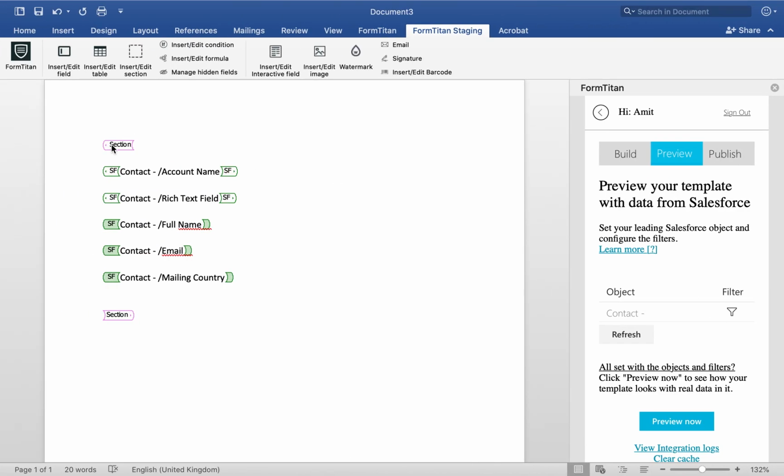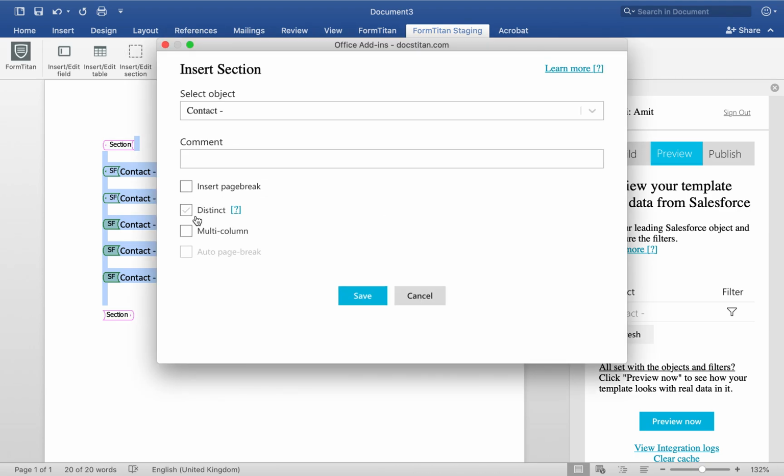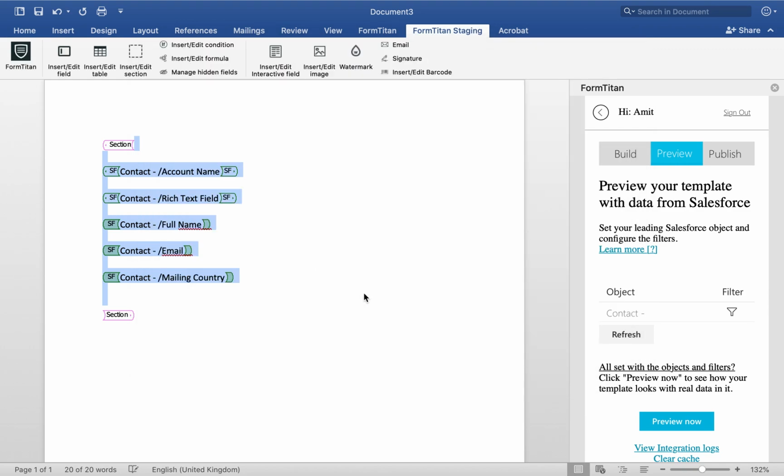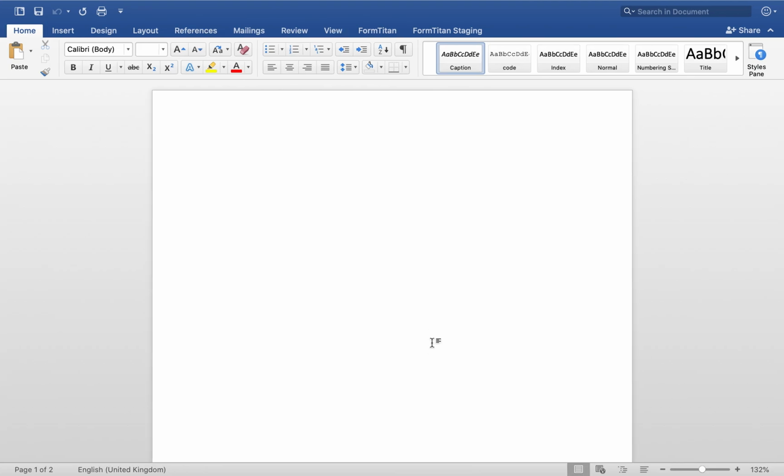Well, the first thing you need to do is click section, insert/edit section, and you need to check multi-column. Alright, this needs to be checked. Now, what is the behavior? Well, let me show you. It'll actually be nothing, it'll be blank. So just like that, it'll be blank.